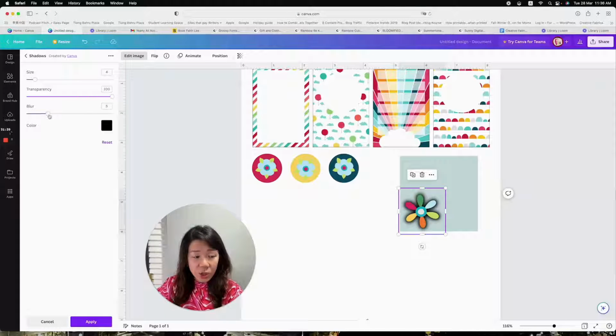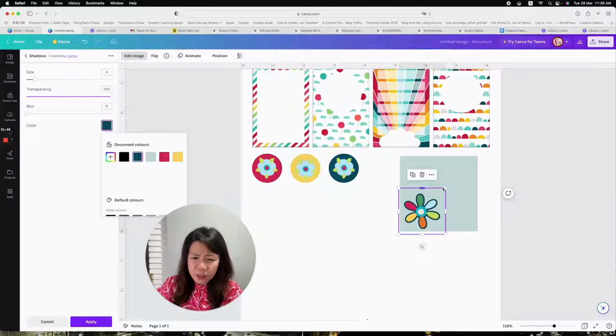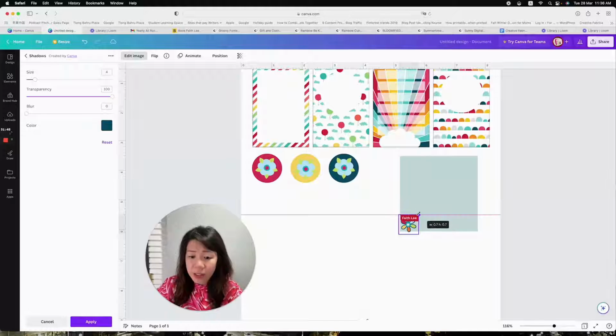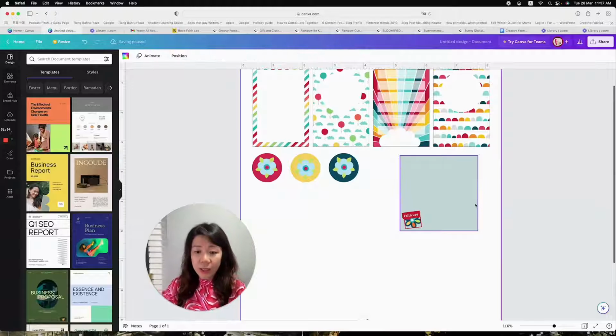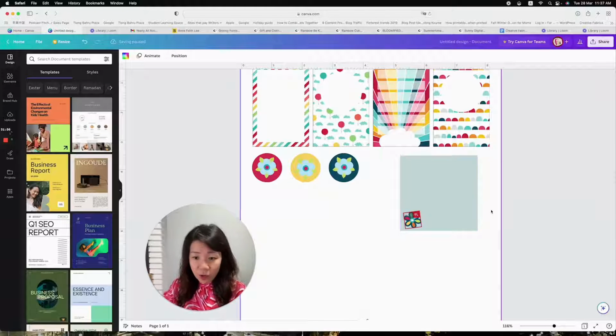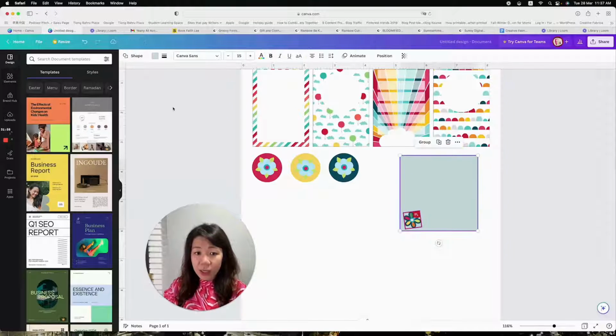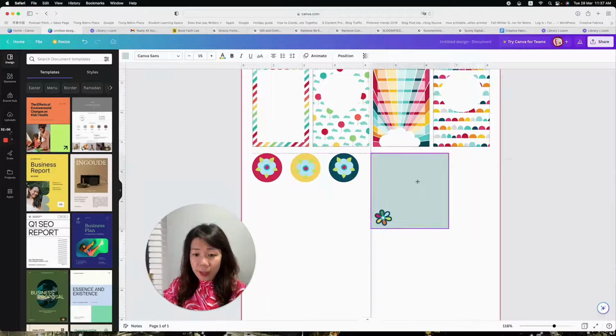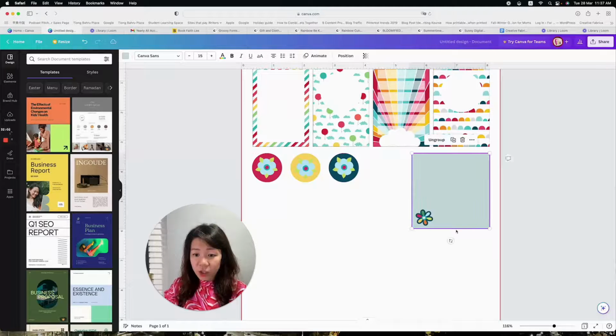I want it really sharp and not blurred at all like that, but maybe not a black color, maybe just choose a dark blue, something like that. You can play around with it, but basically it allows you to make it even cuter with the sticker effect. Okay, so this could look like a post-it note or something like that. So I can also group this, and this could be one more sticker.